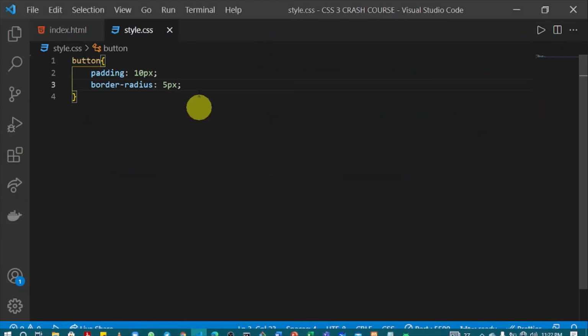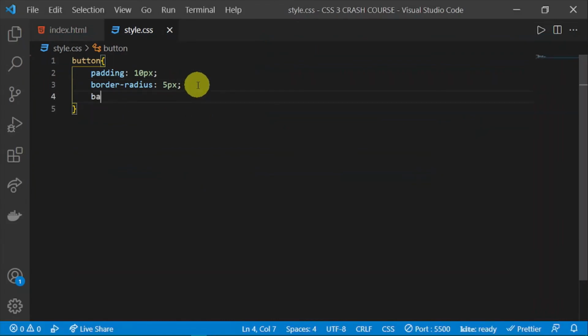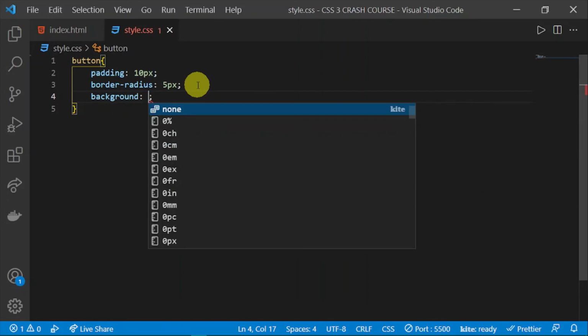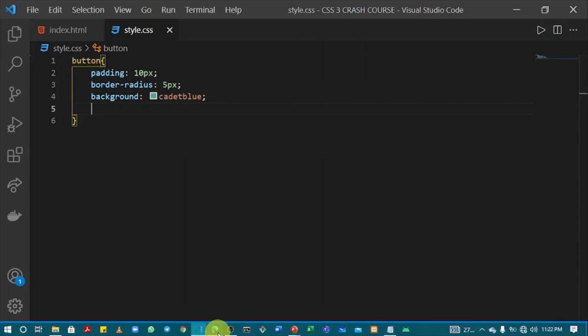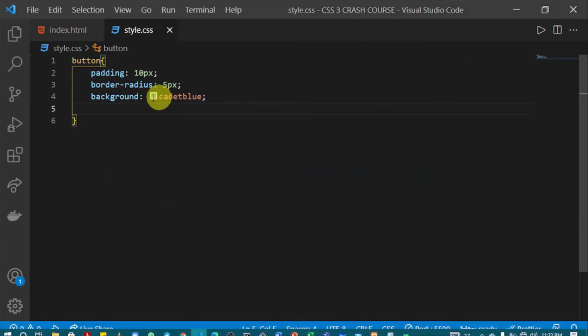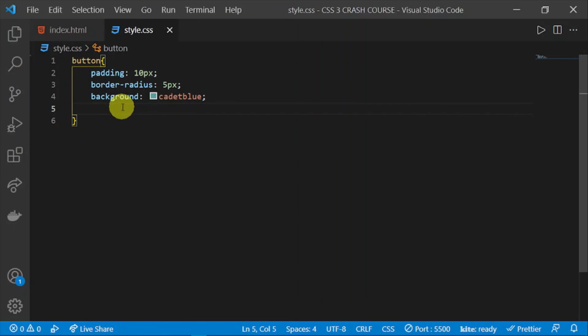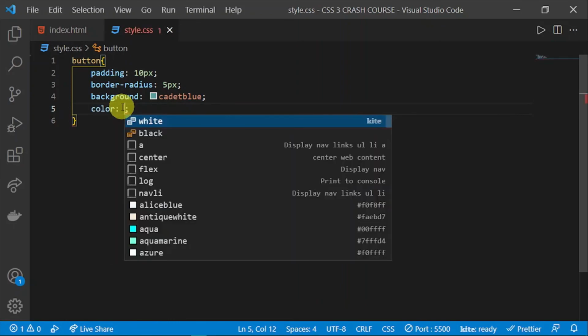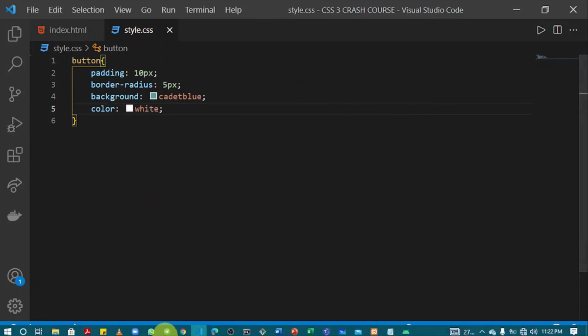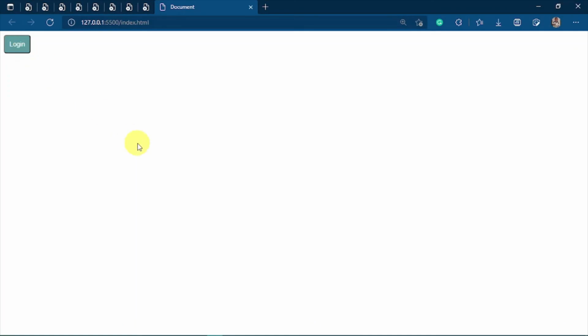So let's check our output first. Okay, so we have this simple button here. So I can give it some padding around it of say 10 px and give it a border radius of 5 px. Yes. Okay, so now let's check. Nice. I can give it a background of, let me see, cadet blue. Oh, cadet blue. Let's check. And let me give it a color of white. Okay, so let's see. Okay, so nice.